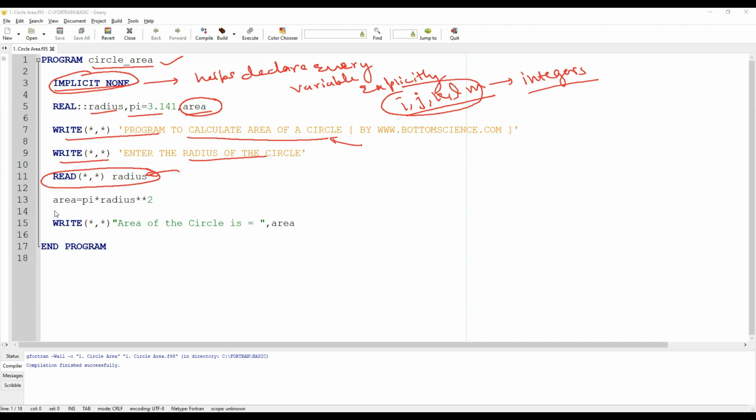Here we know the formula, that is, the area of a circle is equal to pi r square. So we are using pi and multiplying it by r square. For squaring, we just use these two stars, that is r square. After calculating this area, we print the area on the screen. And in the end, we use this statement to end the program successfully.